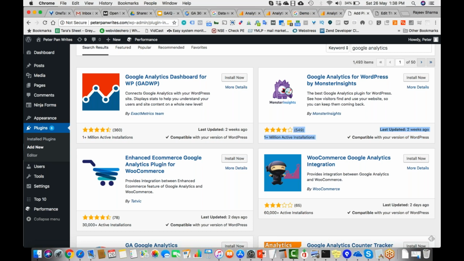And 1 plus million active installations make it a very credible plugin, and it is 4-star rated, which looks like a genuine rating. So based on that, I will install this one. I can install this other one also because this is equally good. Let's install Monster Insight. Install now.